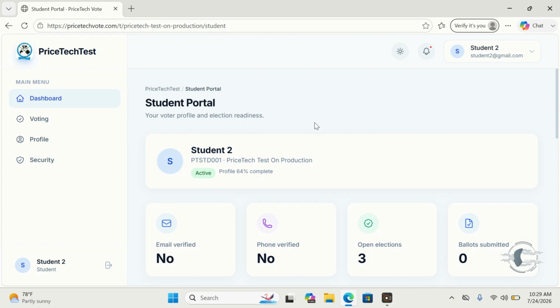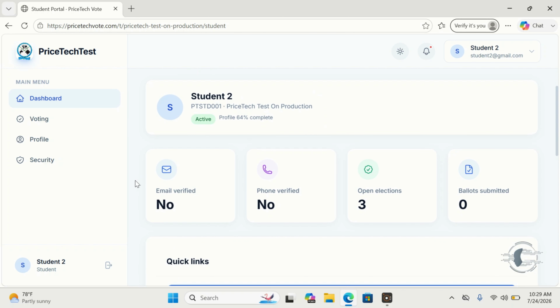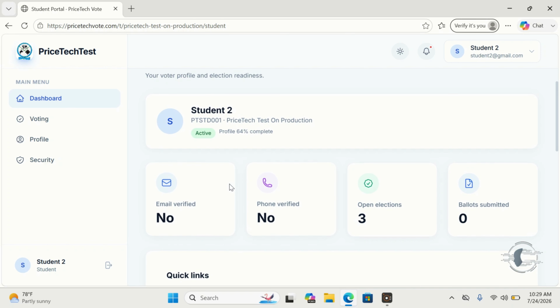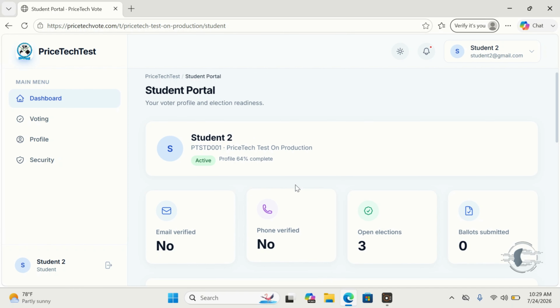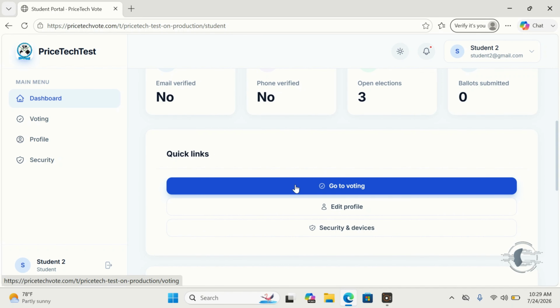Okay, so right after that, let's go back to our dashboard, and here we are going to look at how we are going to do the voting. These settings showing here, there will be a subsequent video that will take us through how we can verify them. But for the purpose of this video, we are looking at how we are going to do the voting. So straight from here, I can click on go to voting, or I can use my sidebar here.